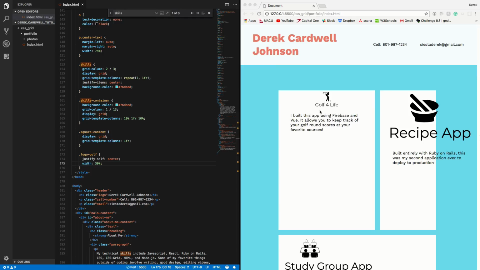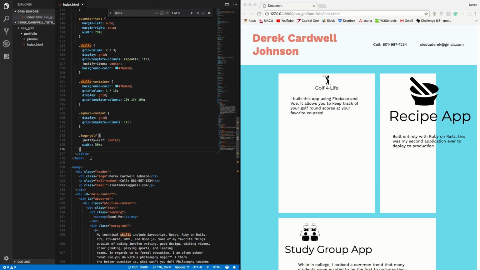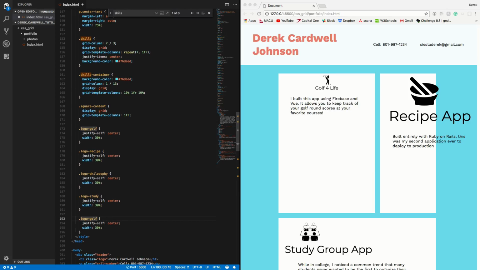So you can see it's much smaller and it's nice and centered, and that's the look that we want right there. So what I'm going to do is, since each class has the same structure, let's just go ahead and copy and paste. And instead of logo golf, we had this one called logo recipe, and then this one down here, which was logo philosophy and study and chat right there.